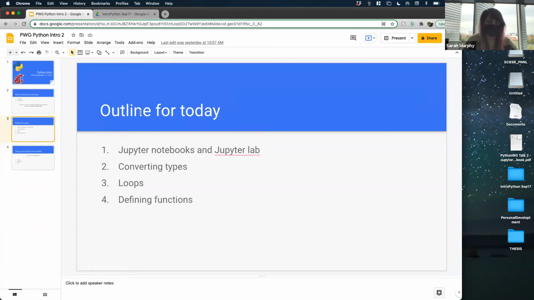So today I am going to talk a little bit about Jupyter Notebooks and Jupyter Lab and why you would use them, and maybe a quick crash course. And then we'll talk a little bit about converting types, because that was a question last time. And then I want to talk about how to write loops. And then if we have time, I'll talk about defining functions, but that's kind of an extra thing.